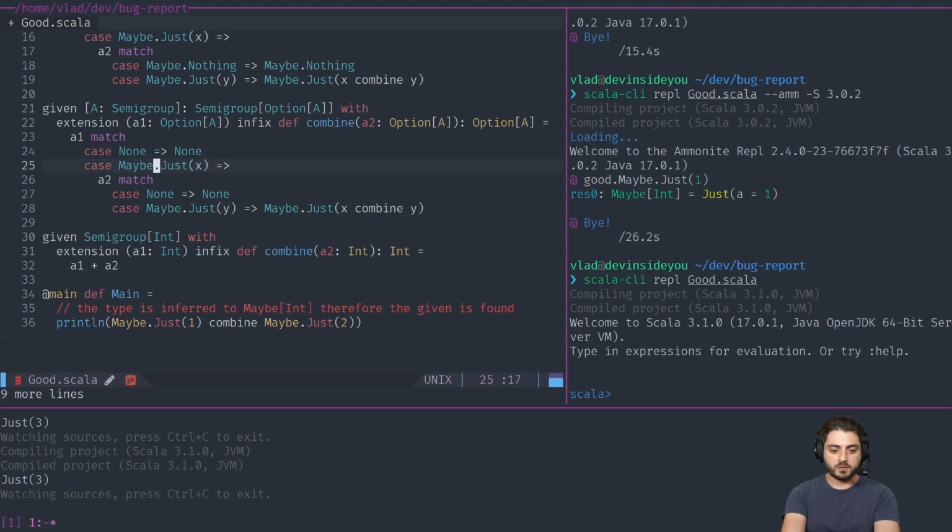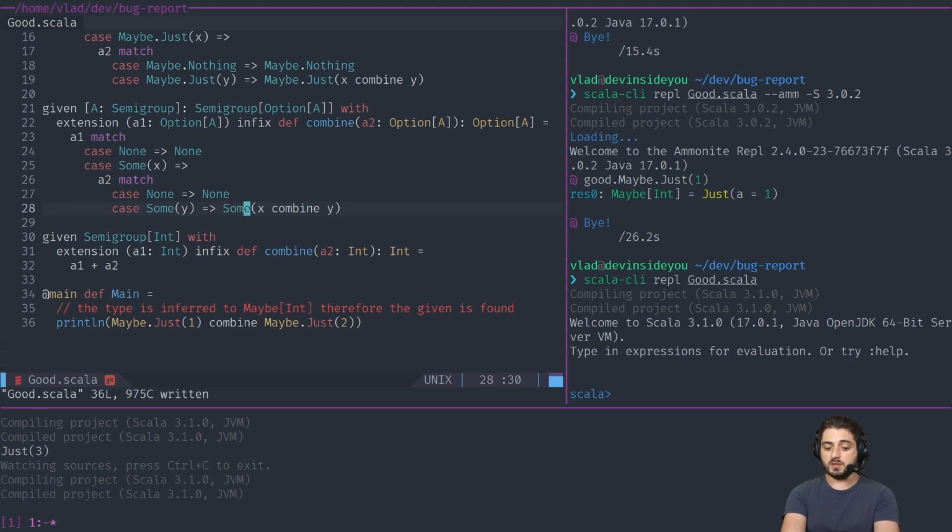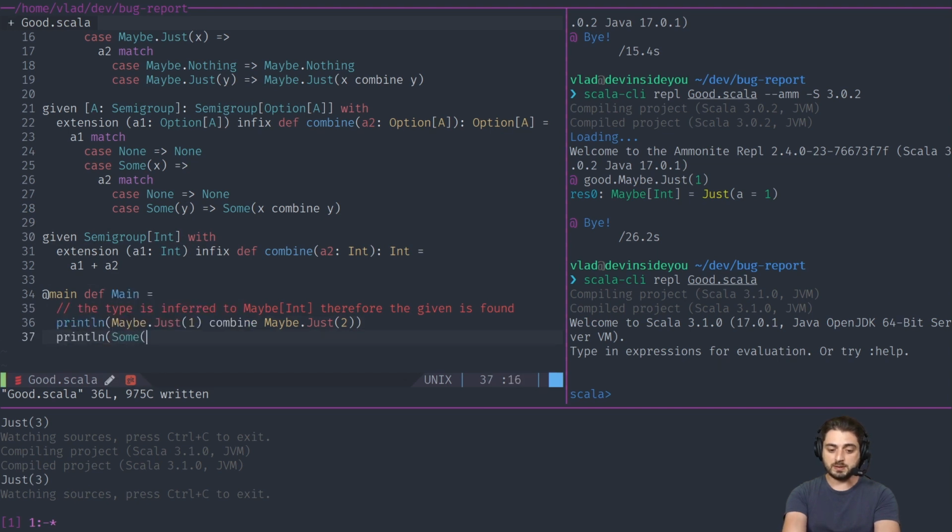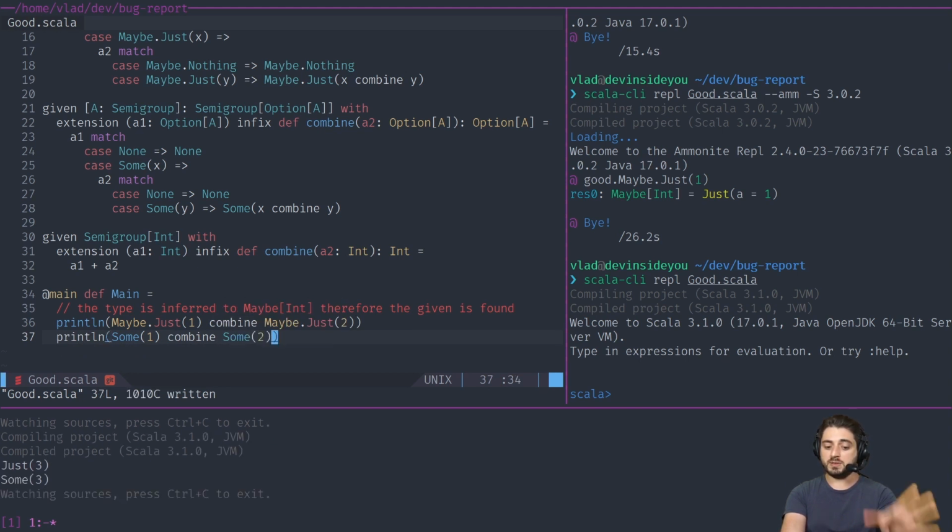All right, so this over here is gonna be a sum. Same thing over here, same thing over here. Okay, so now we have a semigroup for options. Now check this out, and this shocks me again. So if we do sum1 combine sum2, then I have no idea how, but it will actually find this instance. This doesn't make any sense at all, and I have no idea how this works.